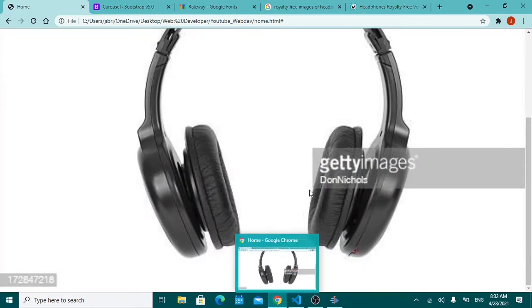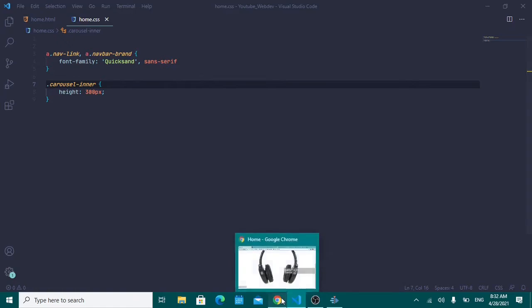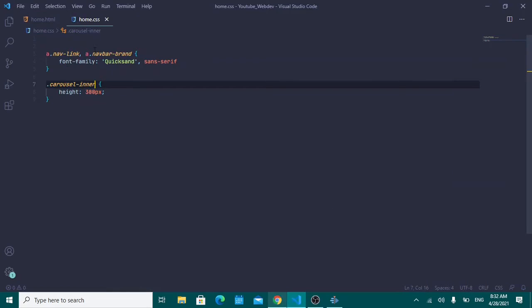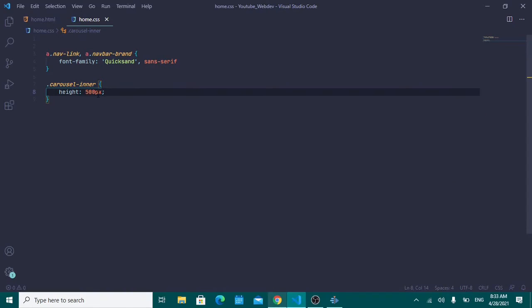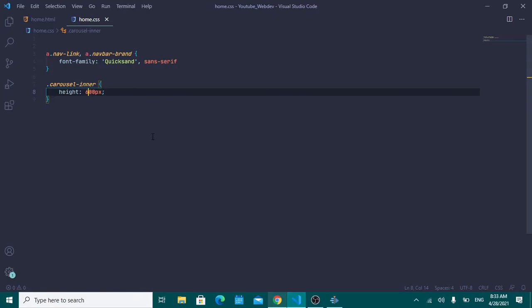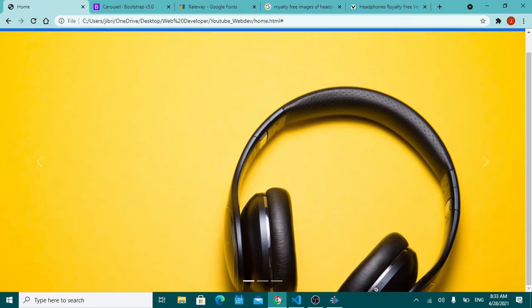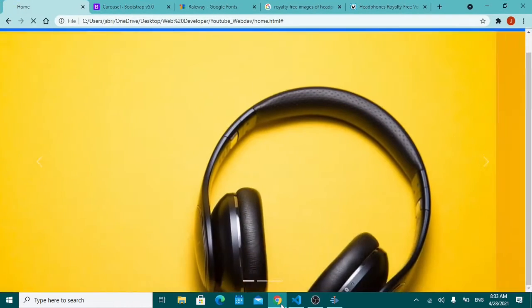Okay, it still doesn't look right. So I guess dot carousel inner needs to be, no, I refresh the page. Okay, so dot carousel inner needs to have that height of whatever you want. So 100, 700, no, 650. Okay, so once you've played around with the values, currently 550 looks good enough for me.